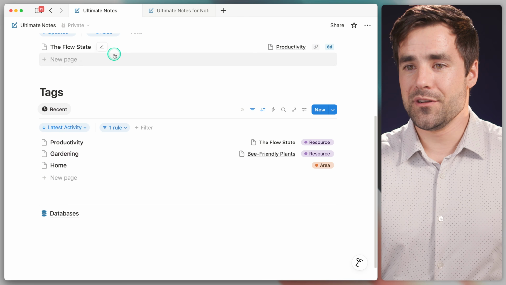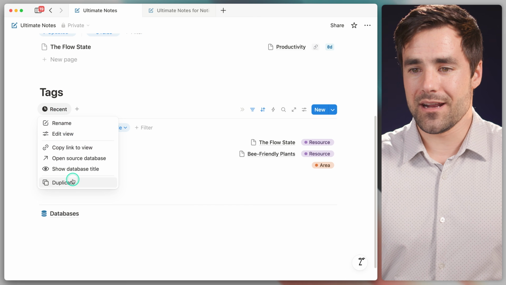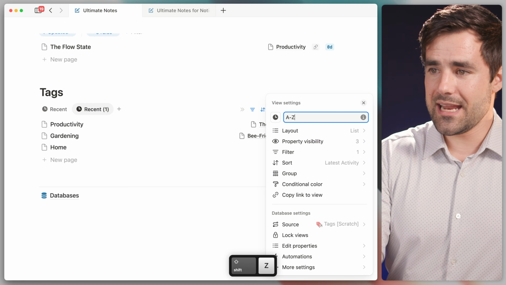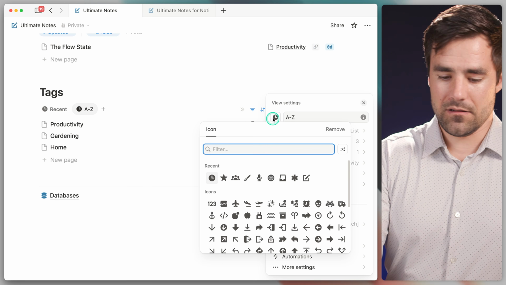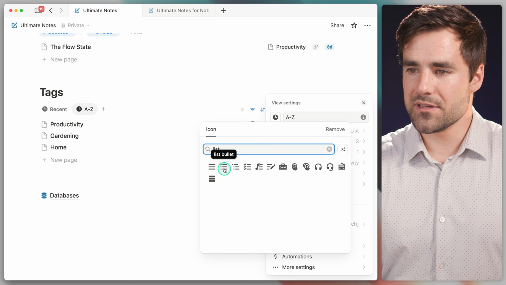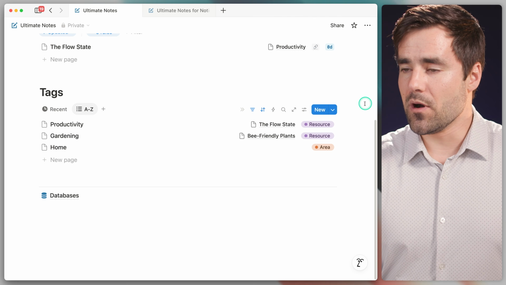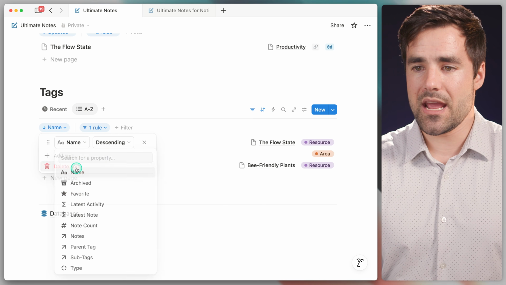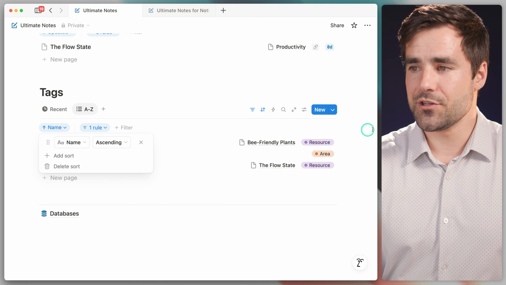So back over to the build, we're going to once again duplicate our recent view here to save ourselves some work. Call this new duplicate A to Z. Get maybe like a little list icon. I think it's going to be perfect. List bullet. And then we'll keep all of the property visibility the same. We're going to change our sort criteria to name in ascending order, just like that.